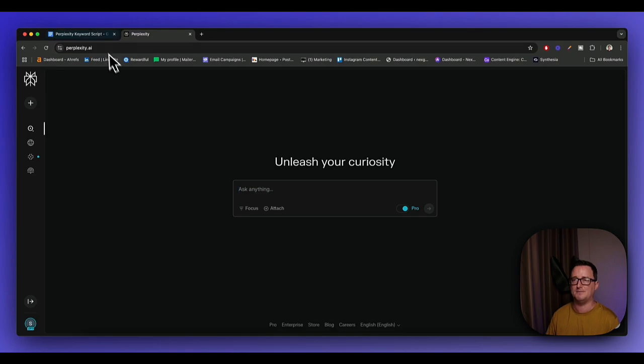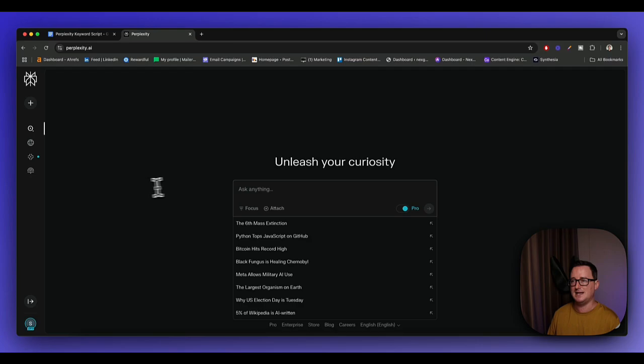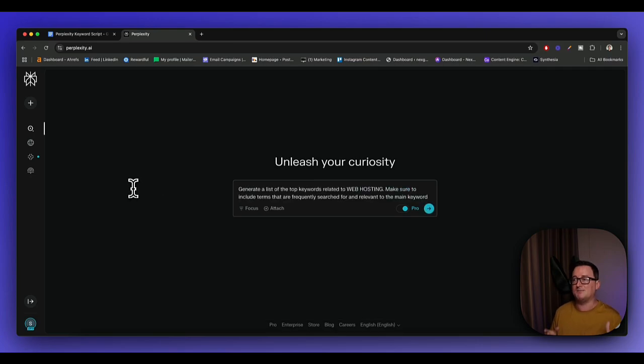Okay, so make sure the focus is set to web because we want the full scope. We want it to search everything, and I'm going to go ahead to my prompts list here for each stage of the keyword research process, and I'm going to copy and paste the first part of the prompt. All right, so it's basically just saying generate a list of the top keywords related to web hosting. Make sure to include terms that are frequently searched for and relevant to the main keywords. Now, you can change this keyword to whichever business or whichever niche you're in, but today is going to be all about web hosting, just for an example.